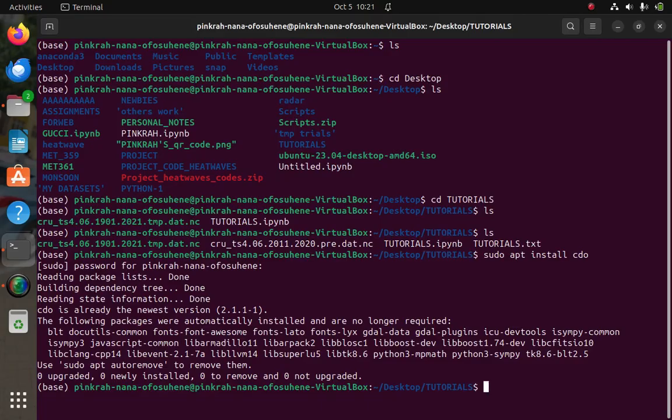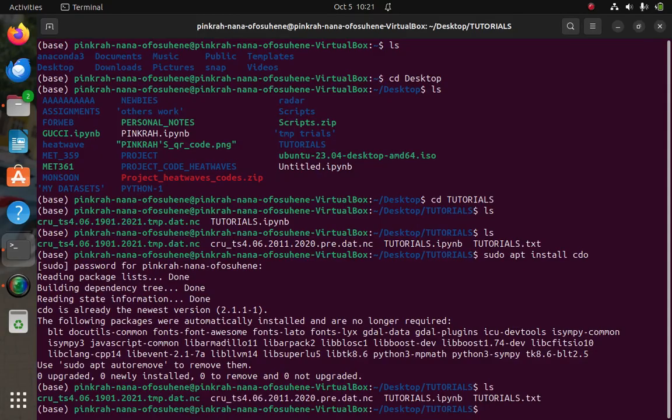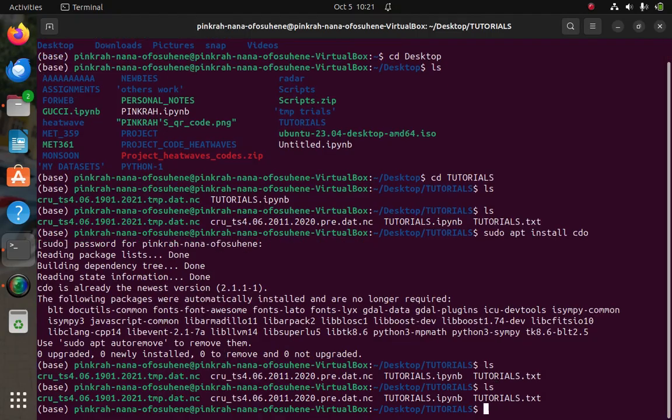Yeah. So now as I said, we want to view the information of those data sets that I showed you. The .nc files, that's netCDF files. So I want to see the information about these files. If I want to see, I'll first type CDO.